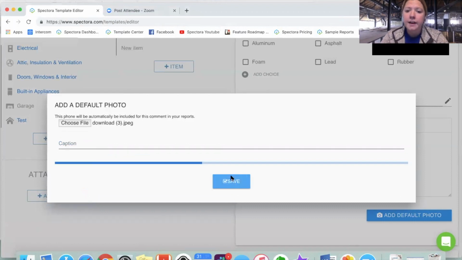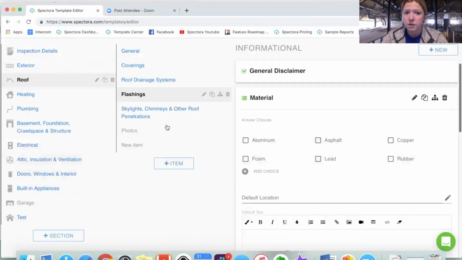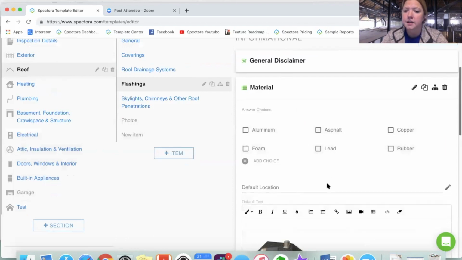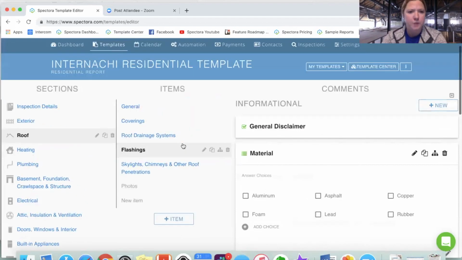Now, every time I activate this comment in the report, I'm in roof, flashings, and I give one of these options or add a new one to my material comment, these photos are going to populate and show up. This is also great for side-by-sides of this is what it should look like, this is what it does look like for defect comments. Fun little feature there. Cool.